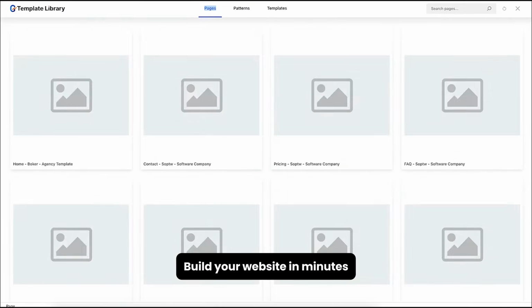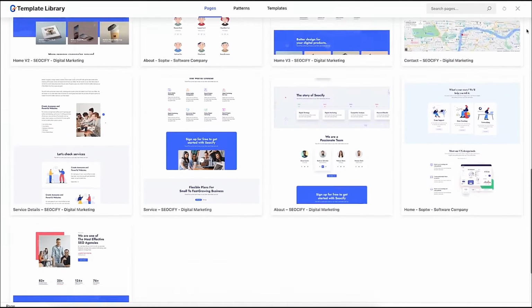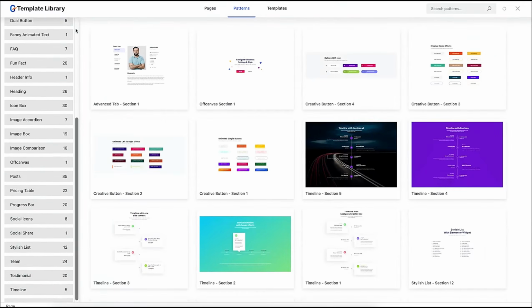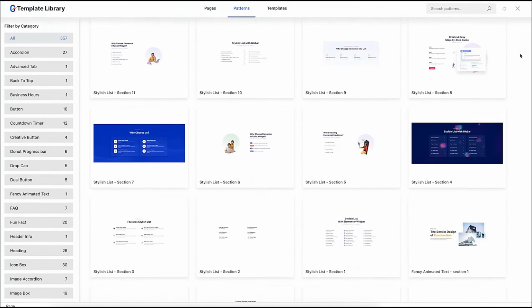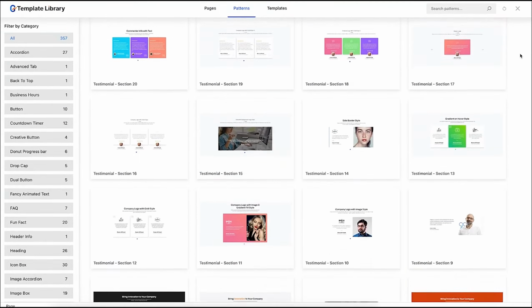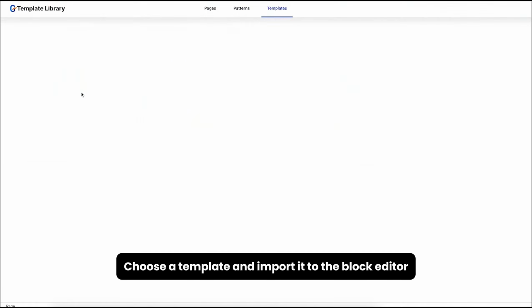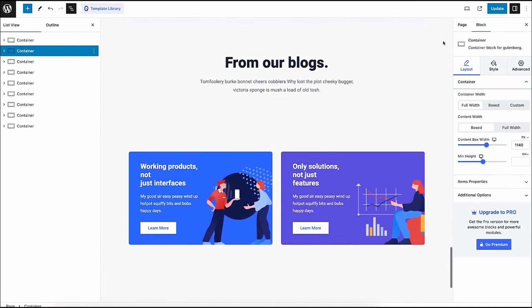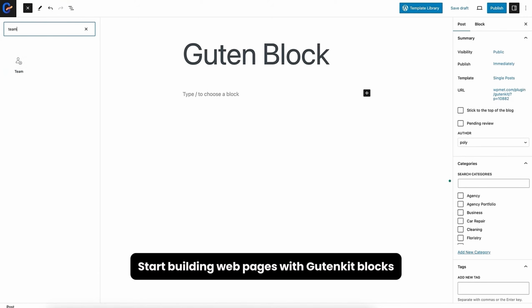Build your website in minutes with thousands of templates and patterns for Gutenberg. Choose a template and import it to the block editor. Start building web pages with GutenKit blocks.